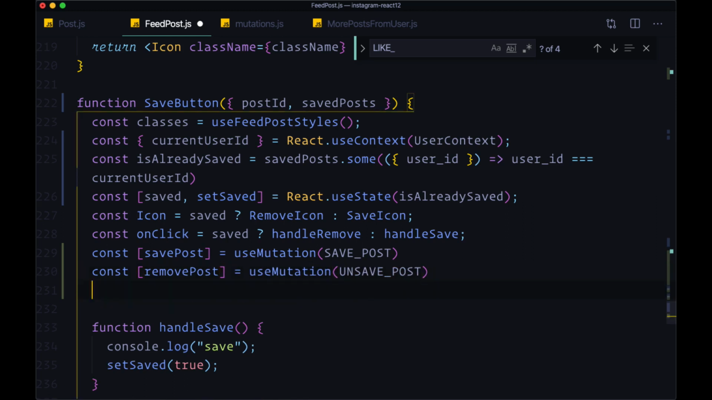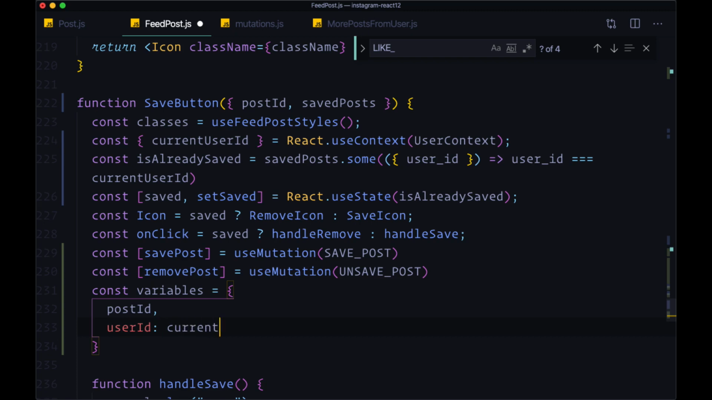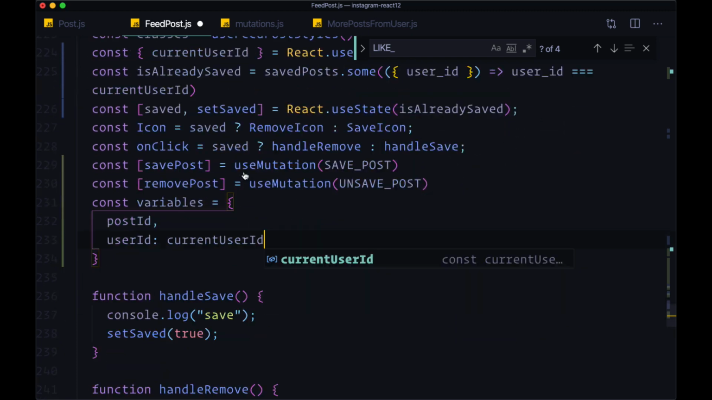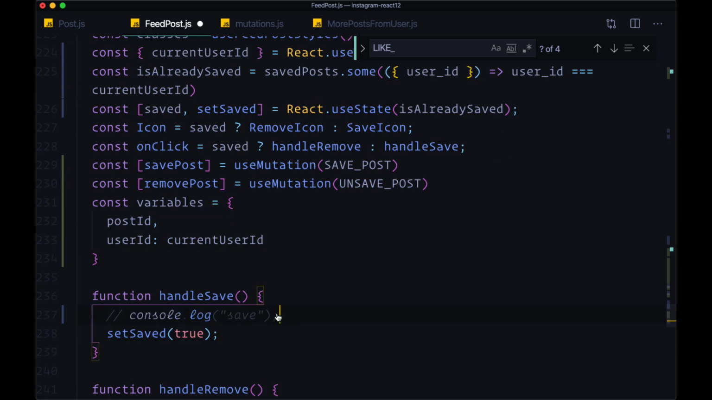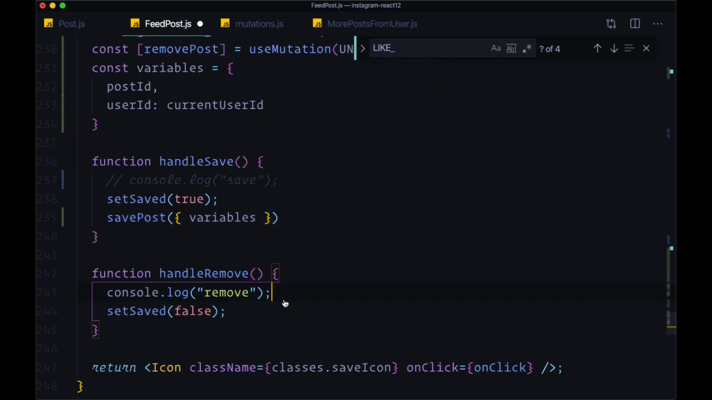The second mutate function will create our variables object. And that's going to be composed of just the post ID from props and the user ID set to current user ID. Then for handle save, we'll remove the log. Then call save post with variables, and the same for handle remove. Well, in this case, remove post with variables.